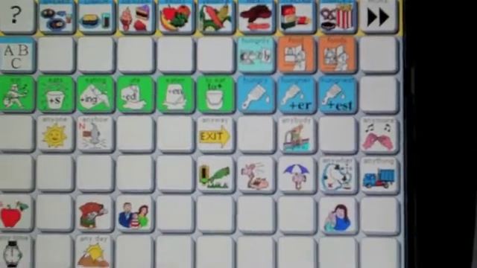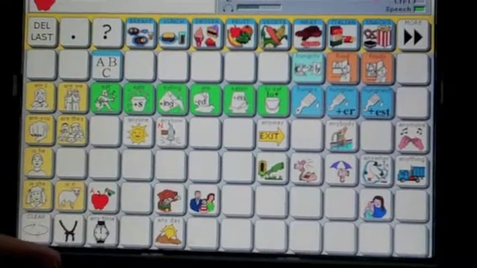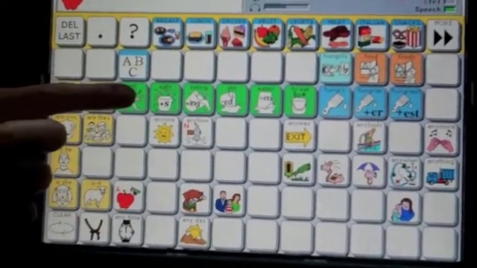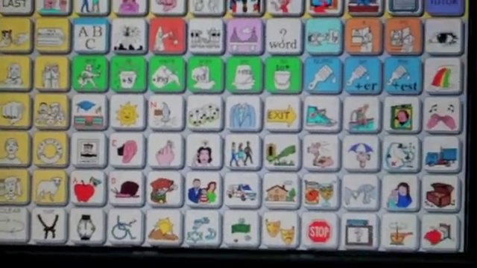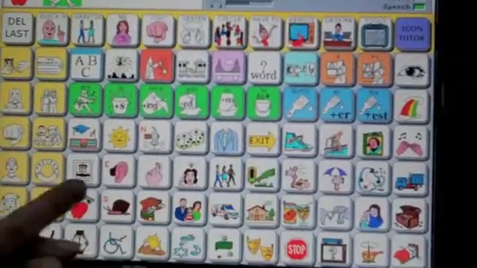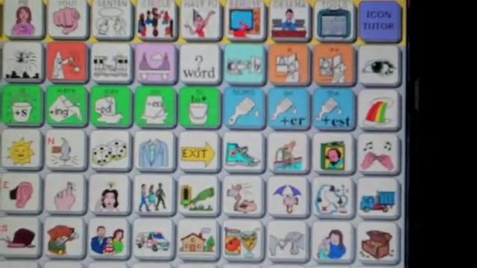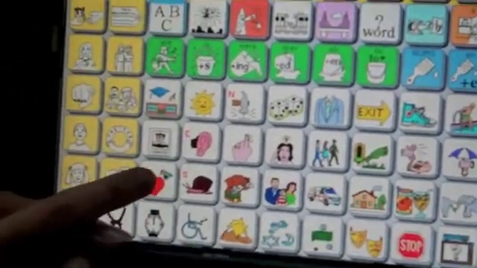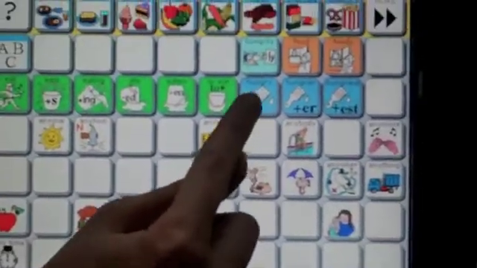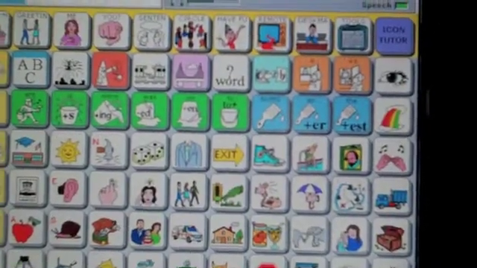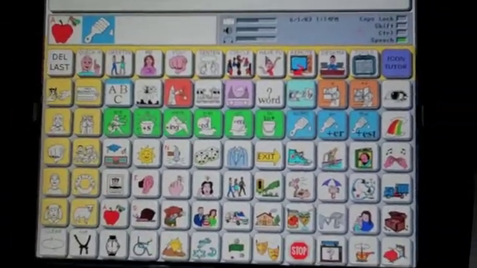So like I said before, you click on the apple, it means a lot of different things. So you click on the Action Man, it says eat. And then if you want a noun, you'd say food, which is Mother Hubbard. And then if you wanted an adjective, you'd click on hungry, which is the paintbrush. So those are just simple examples of how to use those 3.